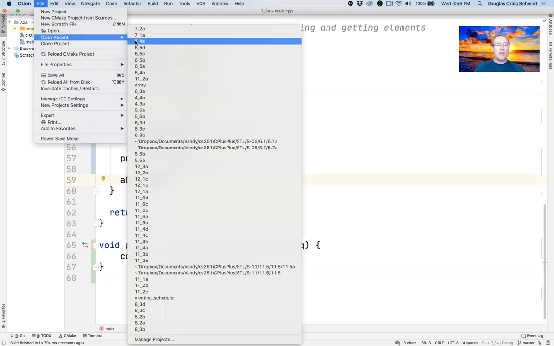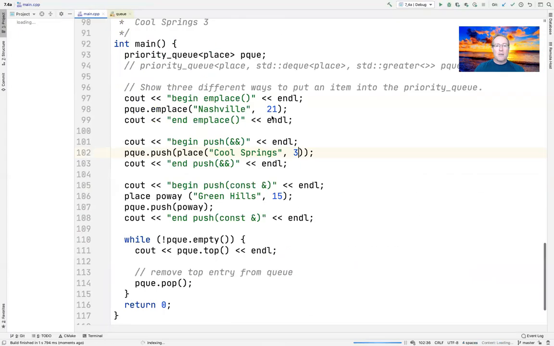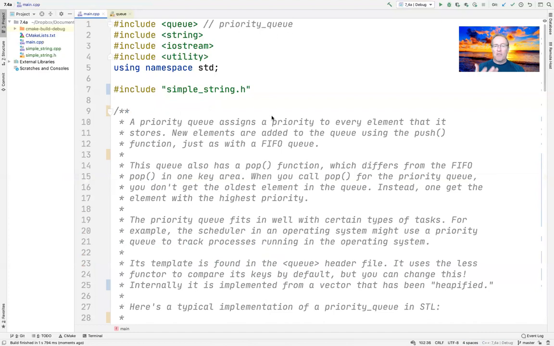I think you'll agree with me that stack and queue are pretty simple and probably conform to your expectation of what a stack and a queue are, more or less. The next type of container adapter, however, is different and maybe more interesting in a lot of ways. This is the priority queue.